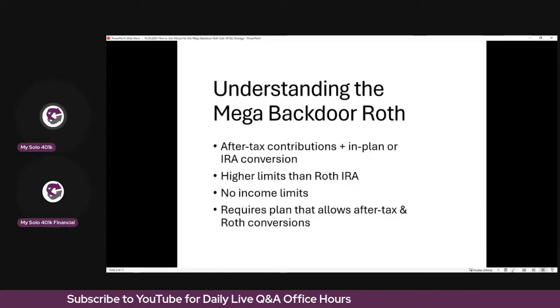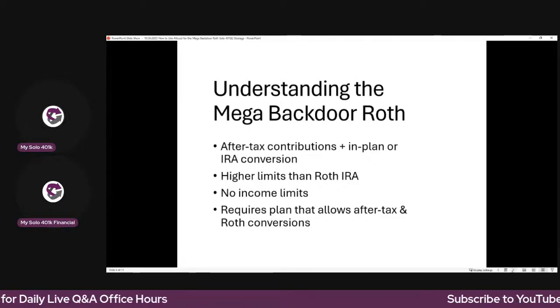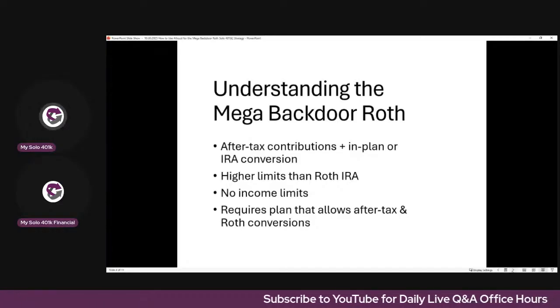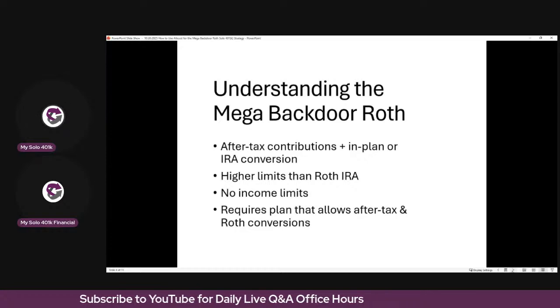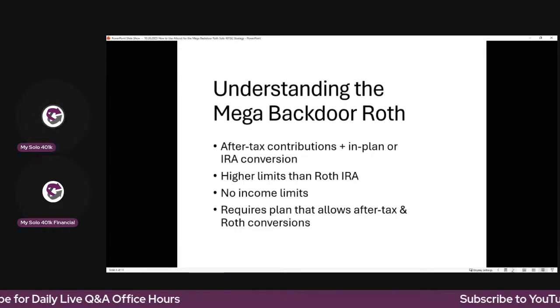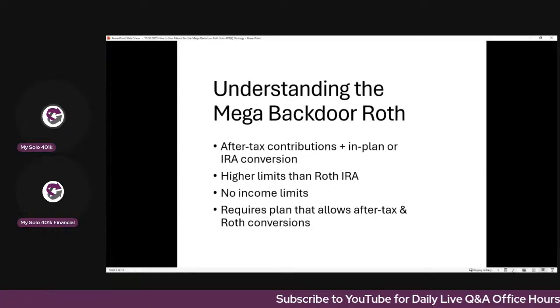So if you were to open up a solo 401k account at Altruist directly, you would be using their plan documents, which do not allow for making voluntary after-tax contributions and then the second step of converting to the Roth. But you can get your plan documents from a third party like My Solo 401k and then still open up the accounts at Altruist, working with your advisor.